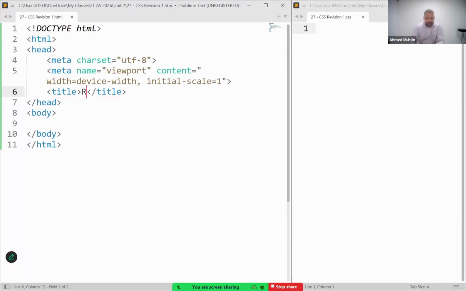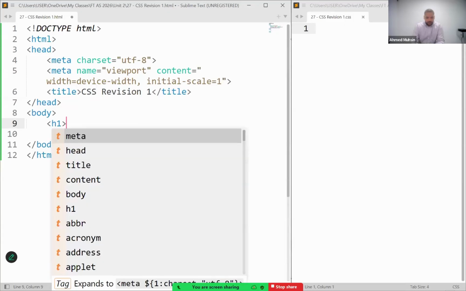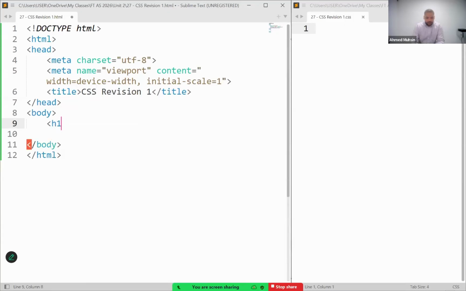Then can you all give a title, guys? CSS Revision 1. Okay? Then over here I'm going to have a heading, H1 open. I'm going to say H1. And over here, I'm going to say revising CSS selectors. Revising CSS selectors is what my heading is going to say.